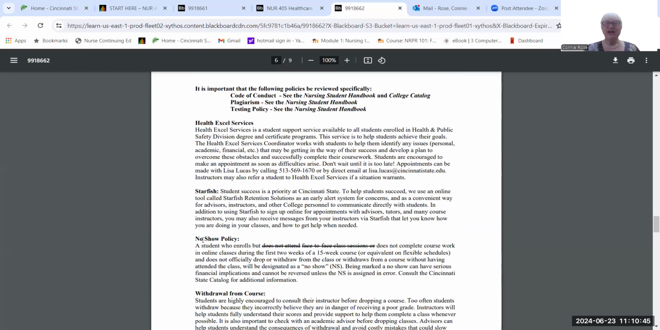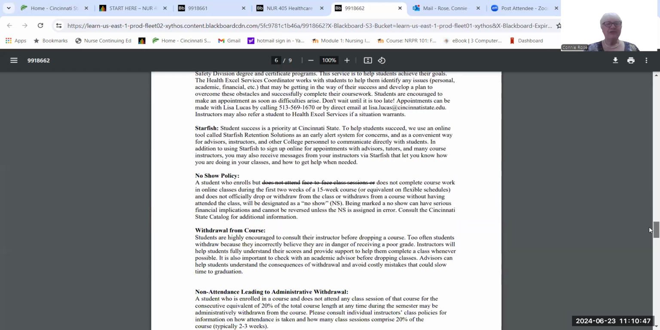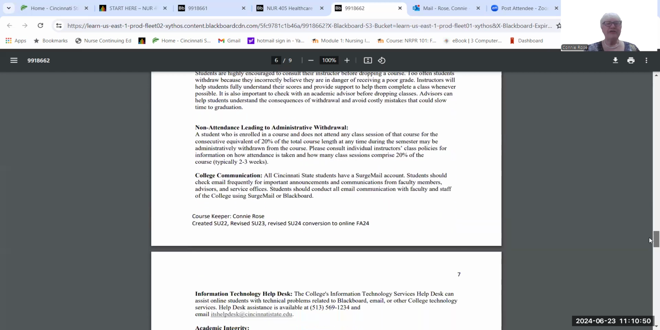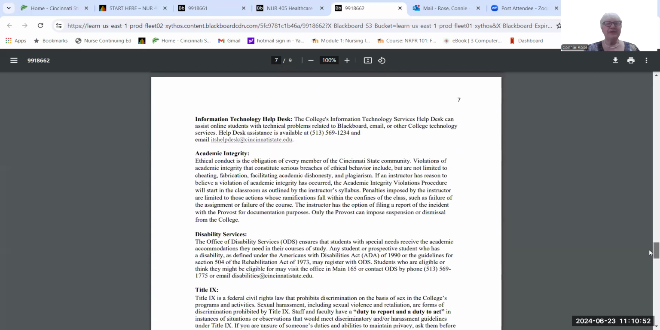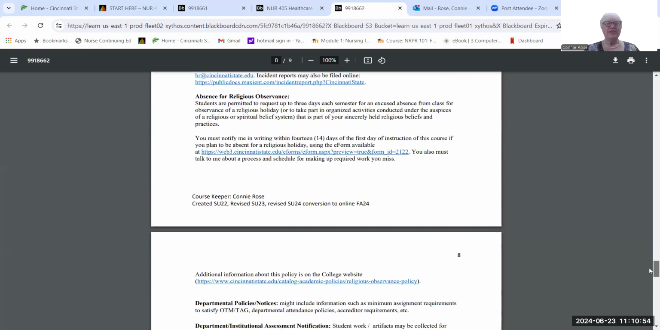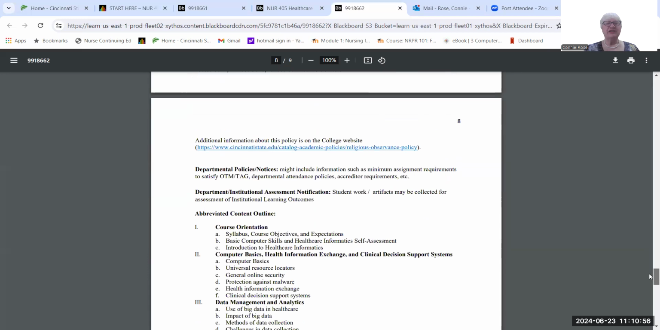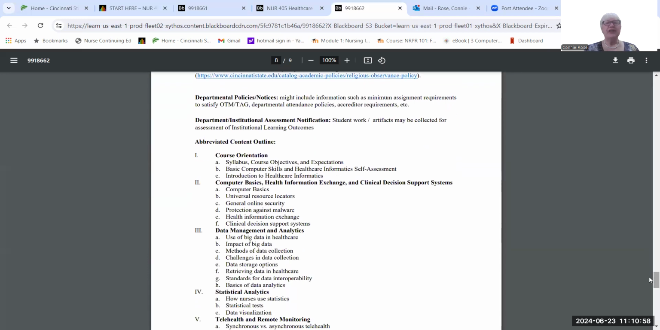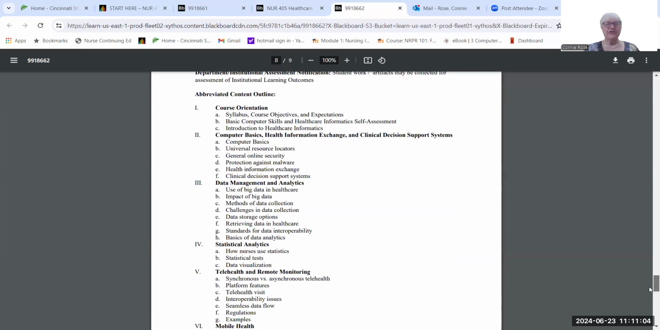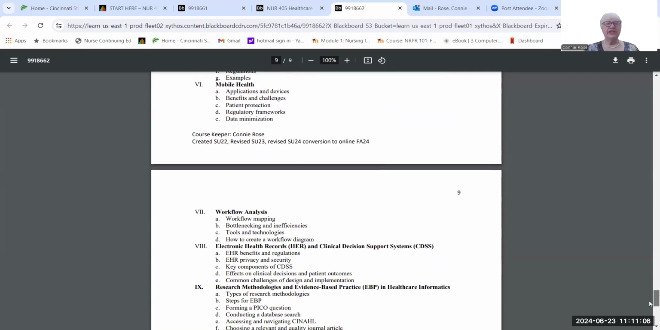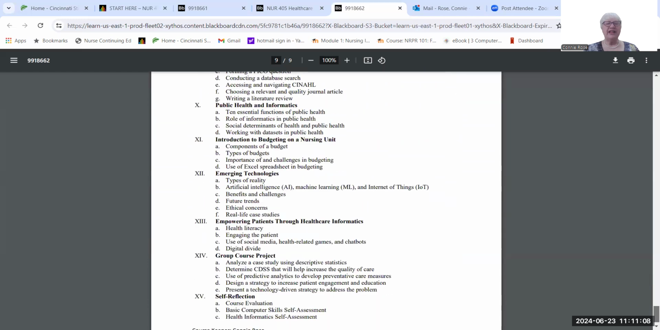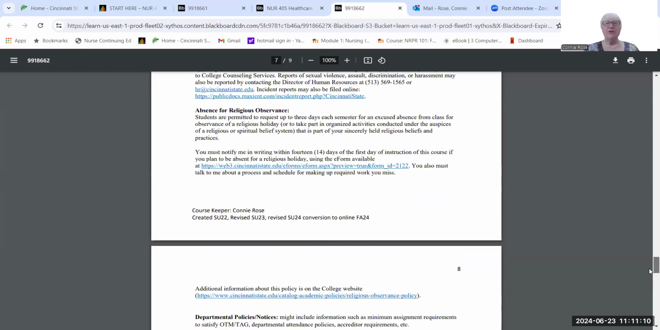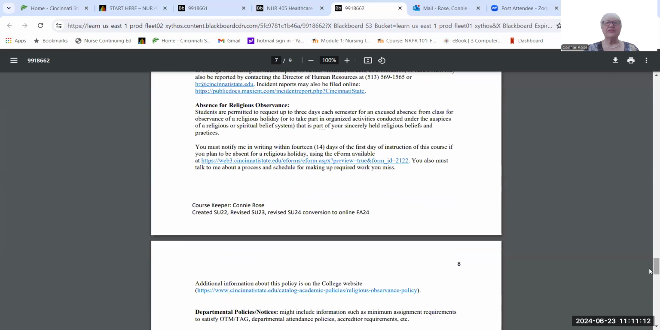These are services that are available to you. So go ahead and look through all of those. And then the syllabus ends up with the abbreviated content outline. So if you want to get just a good overall view of the course, you're going to go ahead and look at this abbreviated outline, and it has all together what we will be covering in this course.